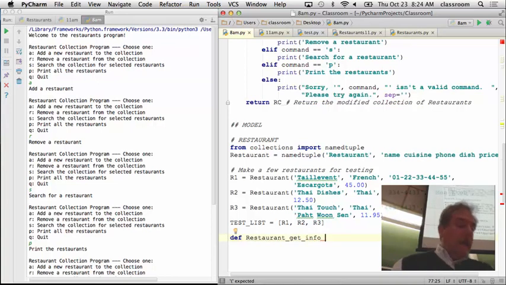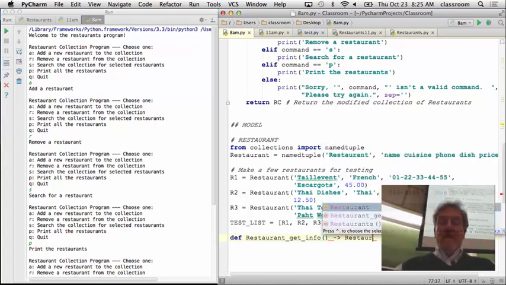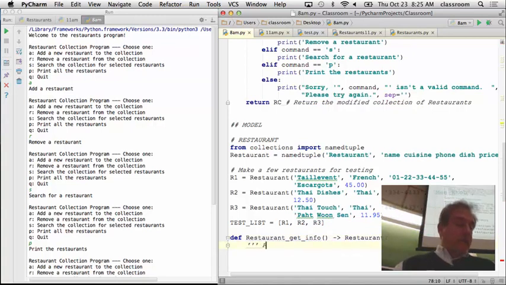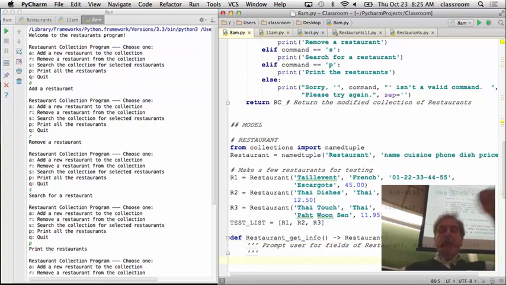Okay, so restaurant get info is going to take no arguments because it's going to get its input from the user at the console. We're going to say, please enter the name, and the user is going to give us the name. So we don't pass anything in, but we return a restaurant. So we're going to prompt the user for the fields one by one, create them and return. So here's the most simple way to do that.